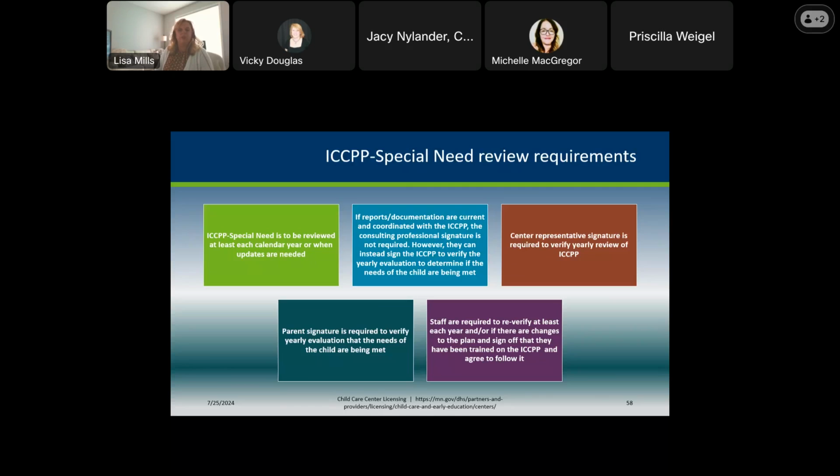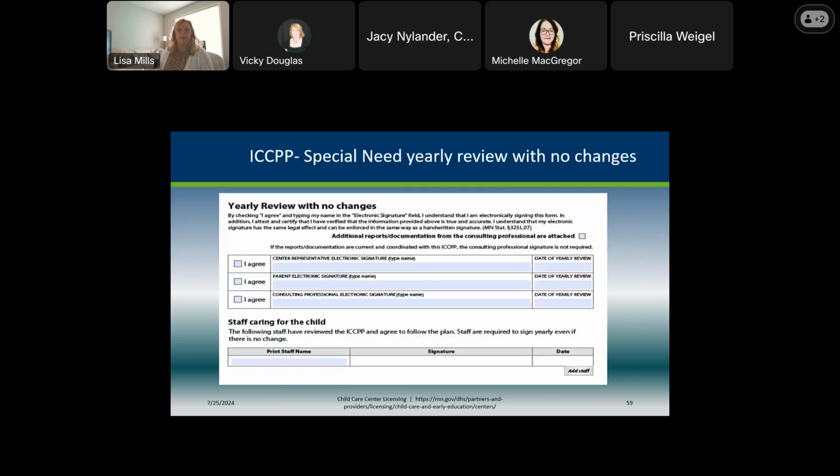Parent signature is required to verify that yearly evaluation, and staff are required to re-verify at least each year or if there are any changes to the plan, and then sign off that they have been trained on the ICCPP and agree to follow it after their review. So this is where you would document all of that.